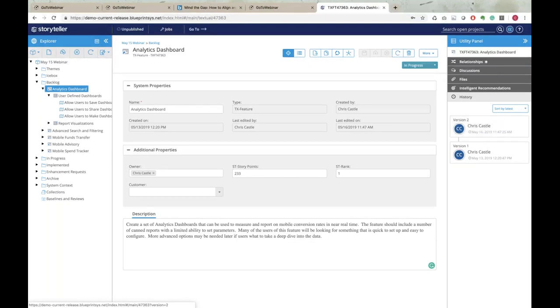Storyteller also integrates with all the different tools in your SDLC, so tools like Jira, VersionOne for downstream work management. We also integrate to other tools like maybe your support desk, like a Zendesk or a Salesforce, or a portfolio management tool like VersionOne.